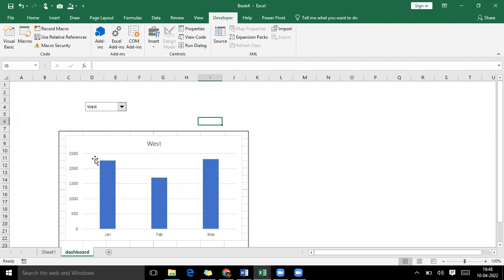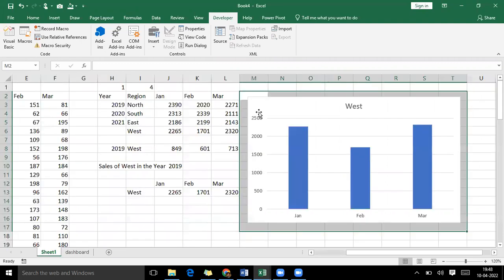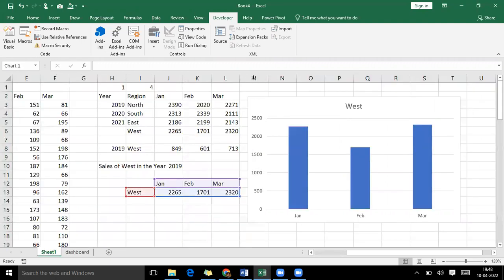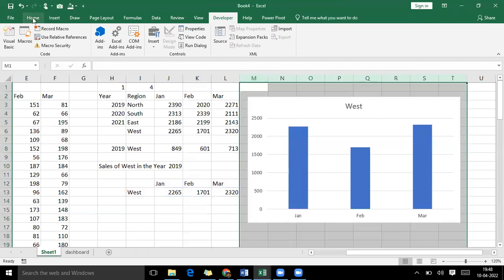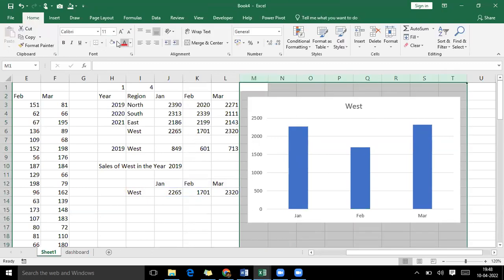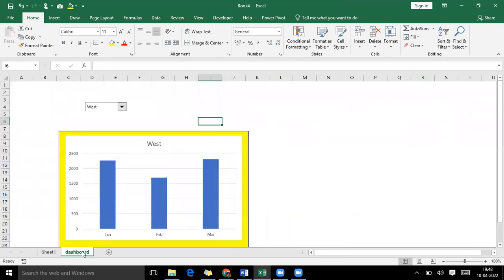Now you can do a lot of calculations and corrections over here, whatever you want. Say for example, you don't want any background color, change the color. For example, I'll put a yellow color over here. Go to dashboard, it is affected.